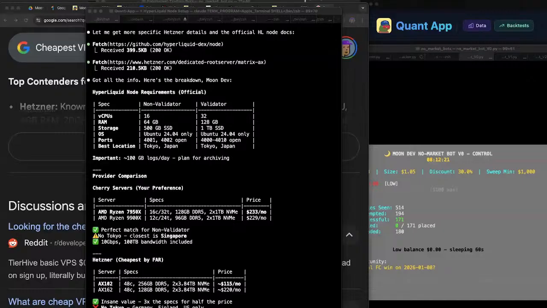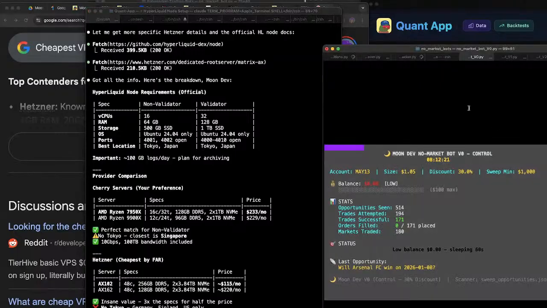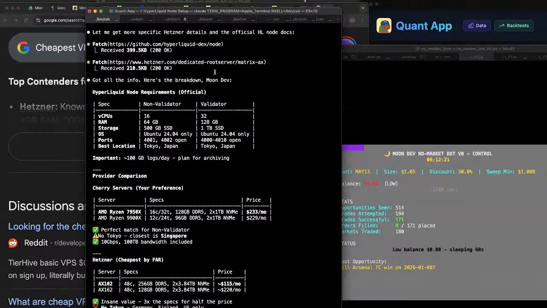Claude got your back. Check node documentation and the easy way. It's easy. I read the instructions on how to launch a node, and I was like, this seems suspiciously easy. But okay, let's see this. vCPUs is what I need. I need 16. I'm not gonna be a validator. 64 RAM, 500 gigabyte SSD, Ubuntu, ports 4001. Okay, yada yada. It imports 100 gigabytes of logs a day.